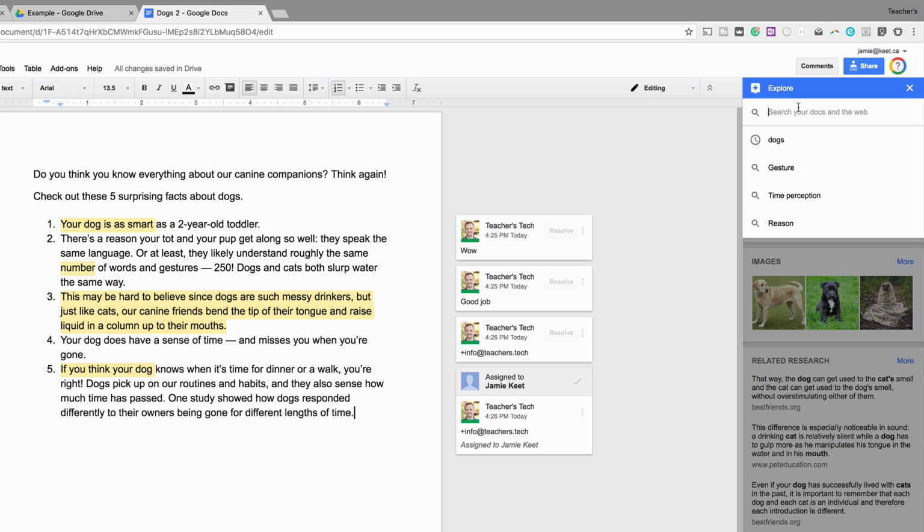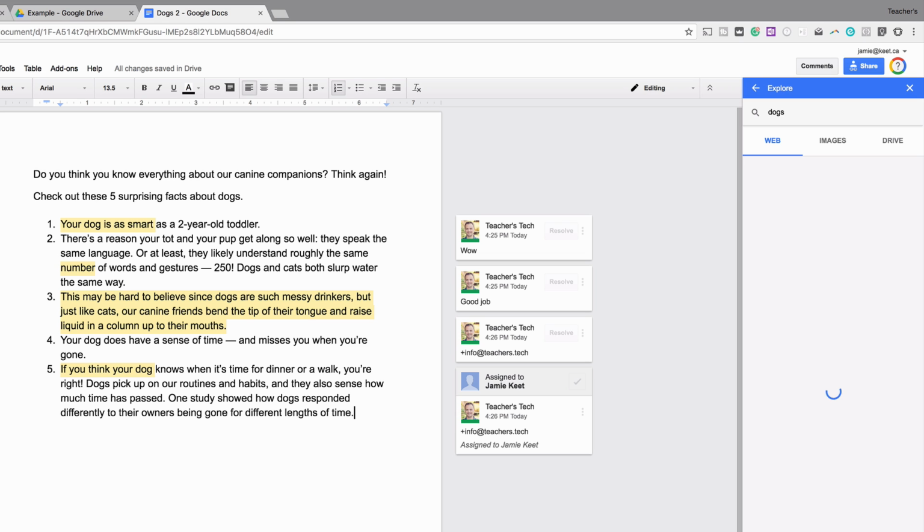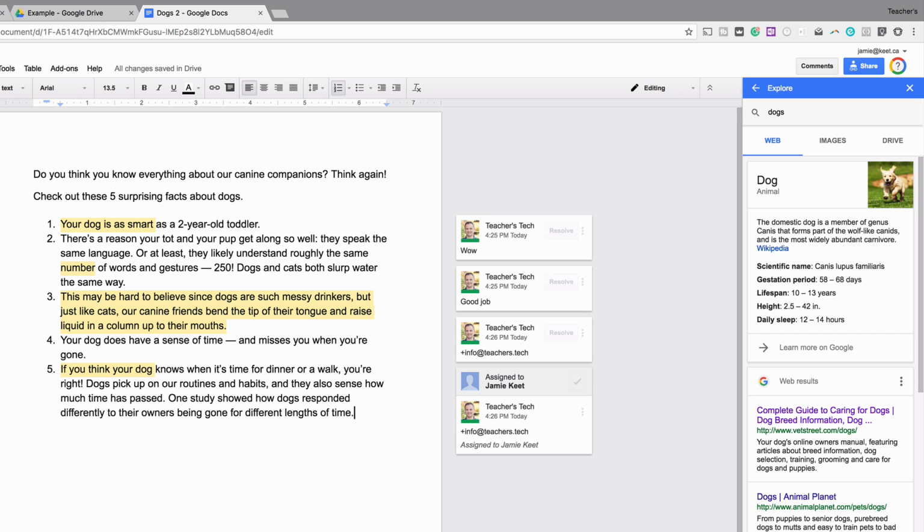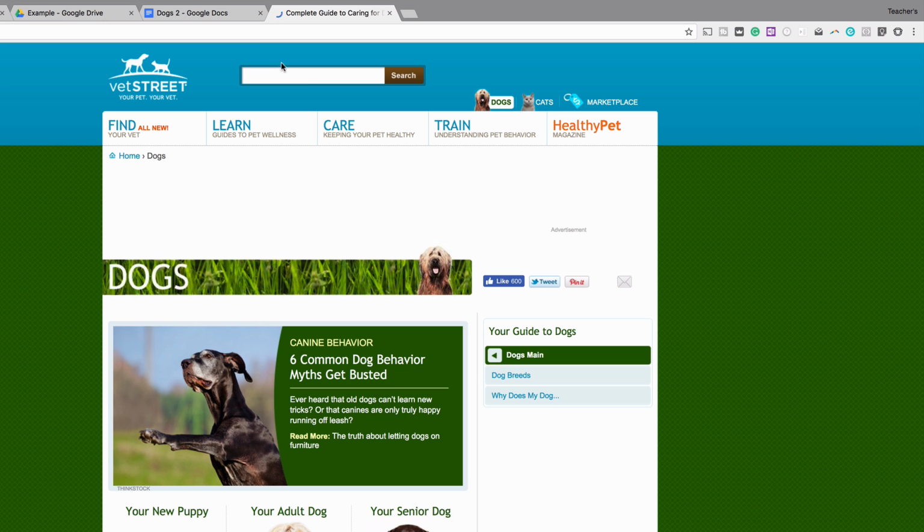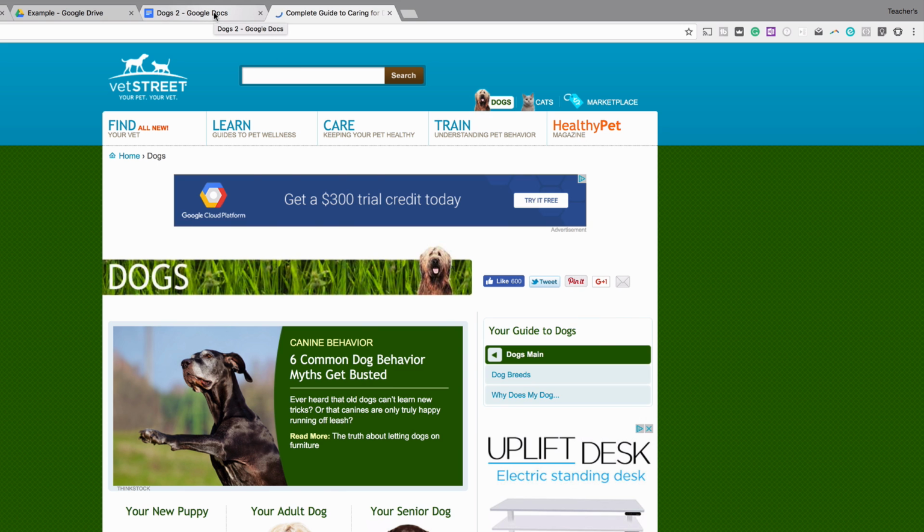So for example, I'm just going to type the word dogs here. And you can see if I needed images or, let's actually just start with putting in some information. So maybe I could do some searching if I wanted to read something that came in from the web results, and I read it, it opens up a new tab for me.